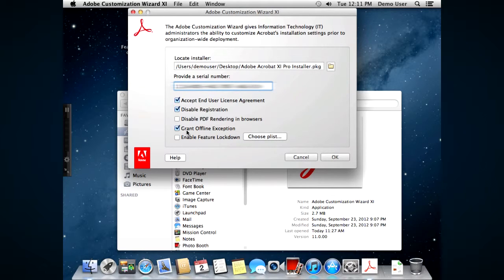Grant offline exception. This is something that is checked by default, and this option is used by the administrator to create a package which can be deployed on machines which are permanently offline but still require activated Acrobat. If this checkbox is selected, activation attempts will be made, but they need not succeed in order for the application to continue running.